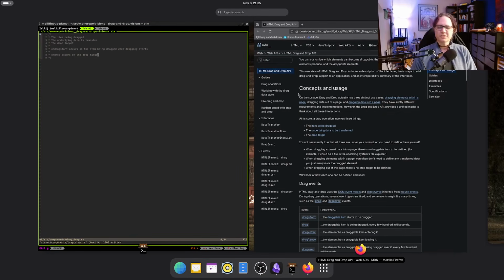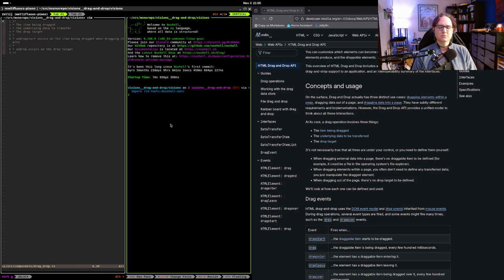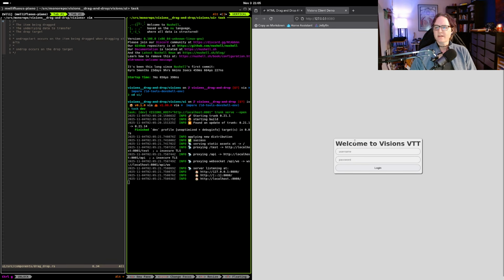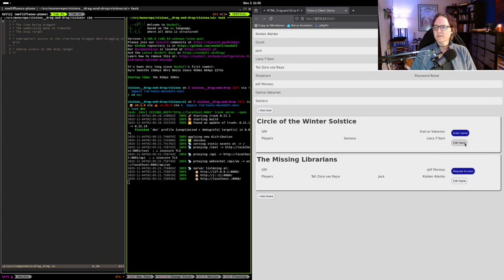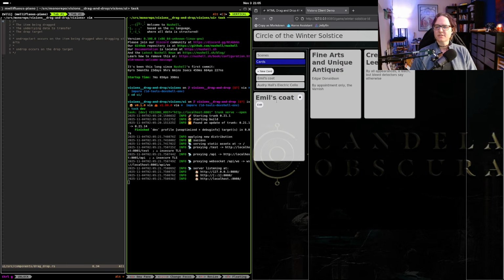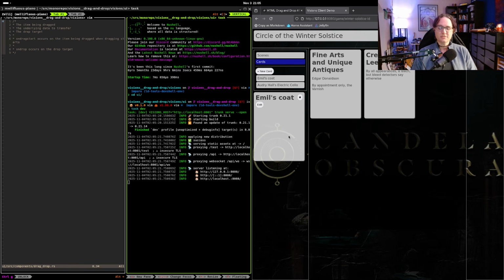Now, something that MDN points out is that things are not draggable by default. And so obviously can't drag this. We're going to log in, enter. And if I try dragging something here, just nothing happens. It instead selects. The selection itself is draggable to some degree, but the card isn't. So there is an attribute that we have to use to designate that an item is draggable, and then we've got all of the handlers that we need to set up.